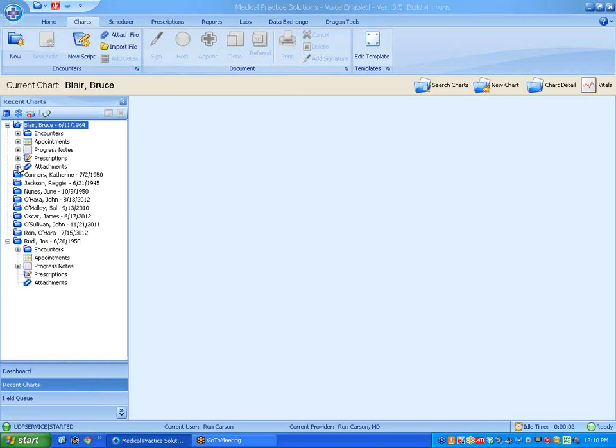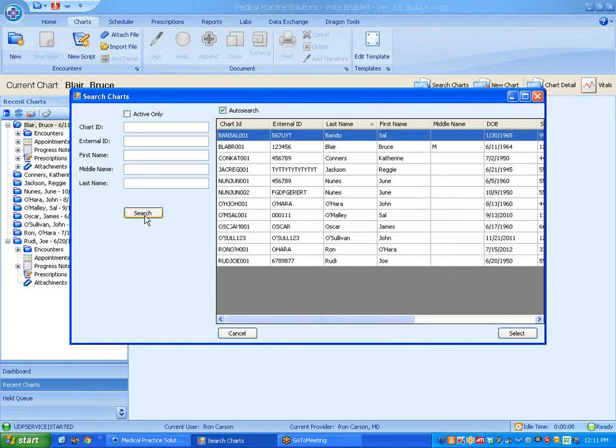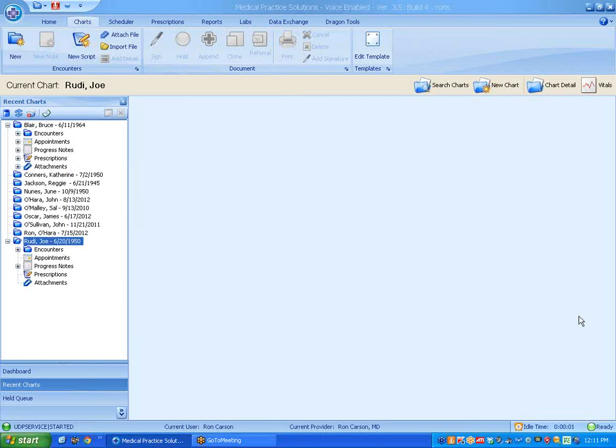Now, if a patient is not in the patient tree and we need to do some sort of documentation on that person, we would simply go over to search charts. At that point, we could pull up the patient's chart by record number, chart ID number, last name. We would search for that person, select them. It would then immediately bring them over to the patient tree, open their chart, and allow us to now move and progress to the next task that we need to do with that patient.